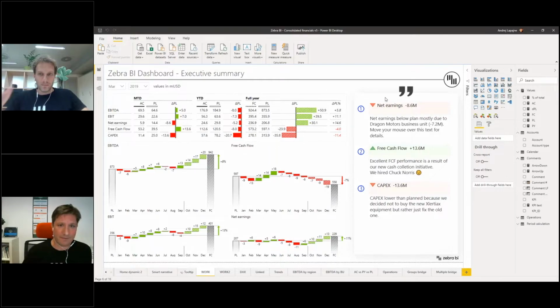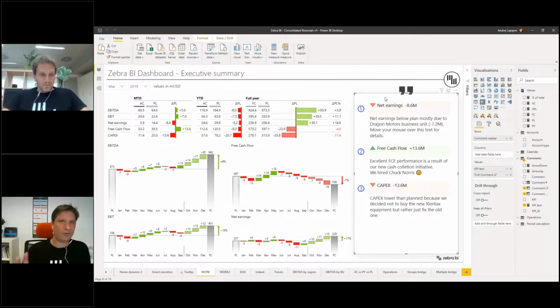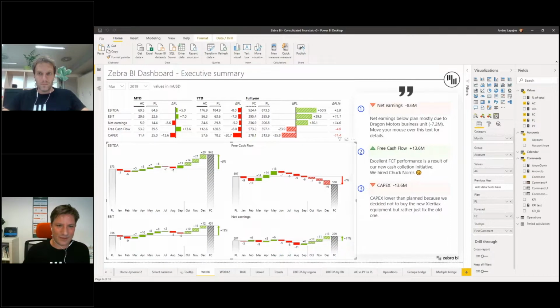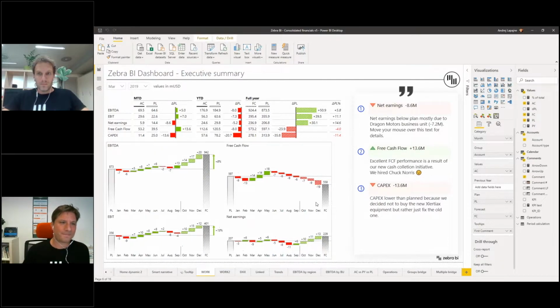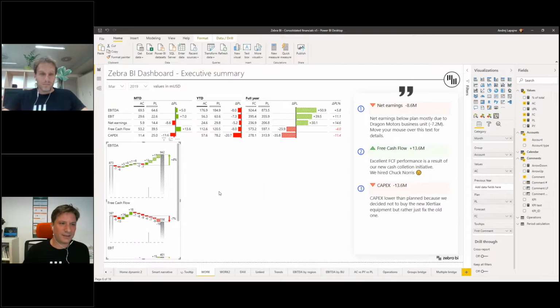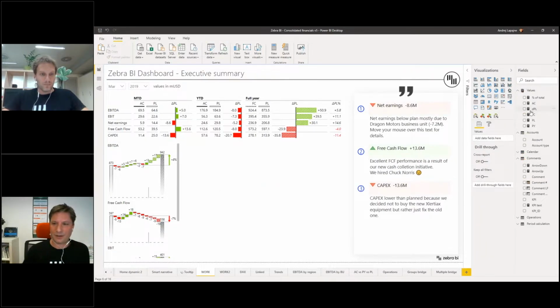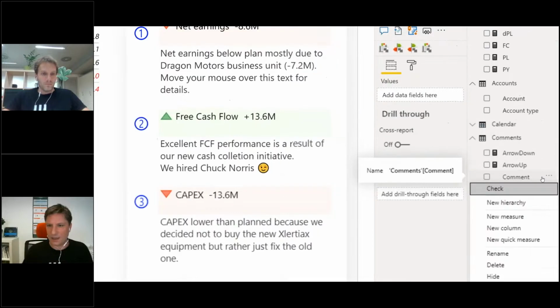I now have the comments here, which are already nicely designed and so on. But before we come to this, we will first pull in our comments. So once you load the comments and make a relationship, you will have your comments.